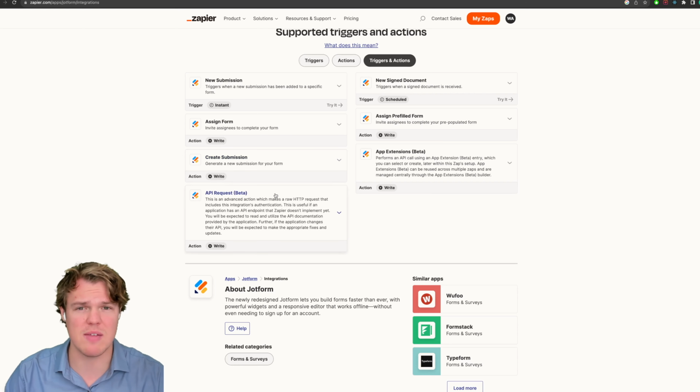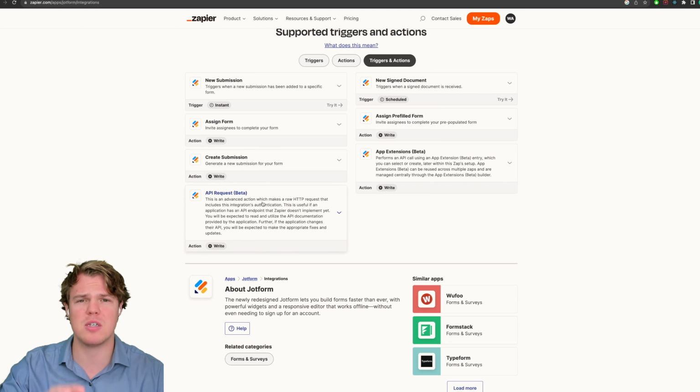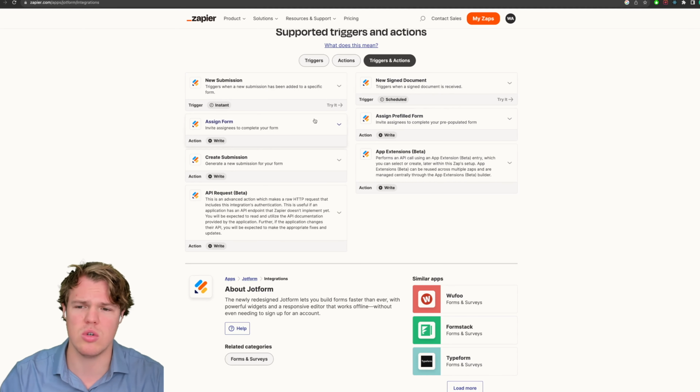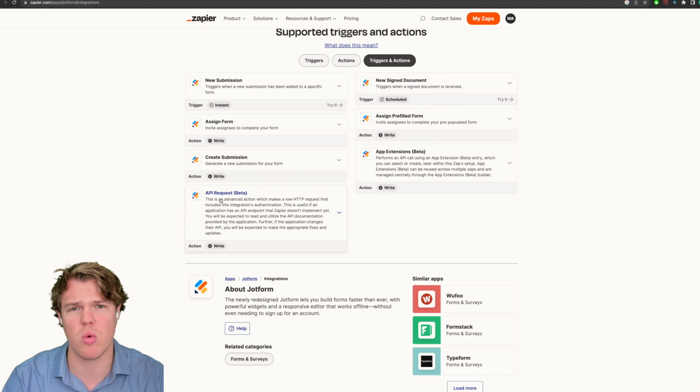For this video specifically, though, we're going to be looking at apps that integrate with Zapier but are limited in their ability to do certain functions, triggers, and actions, and really utilizing this API request beta. This is going to be really easy stuff once you understand the process here.